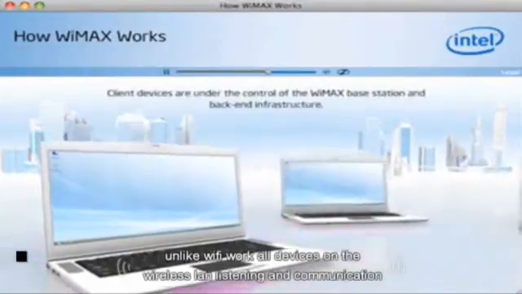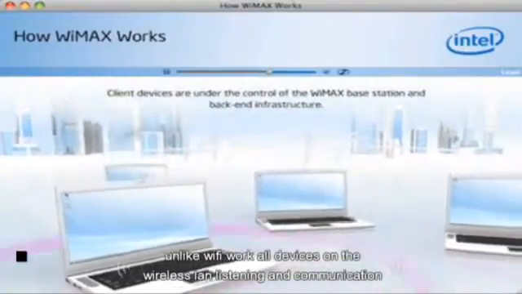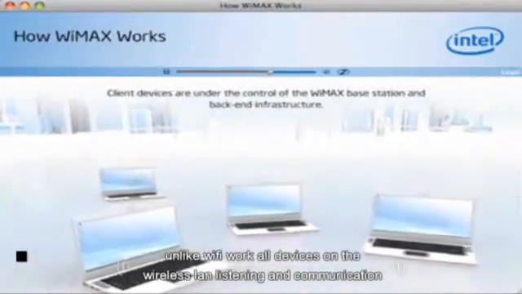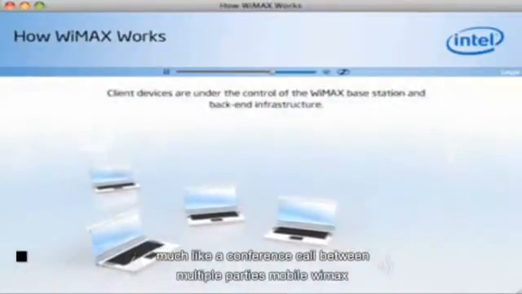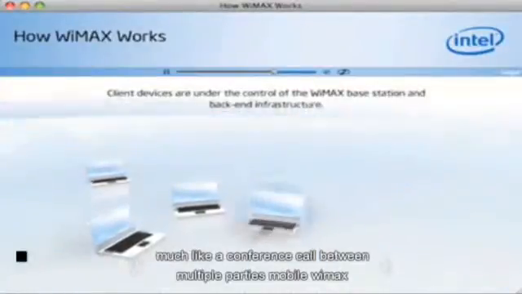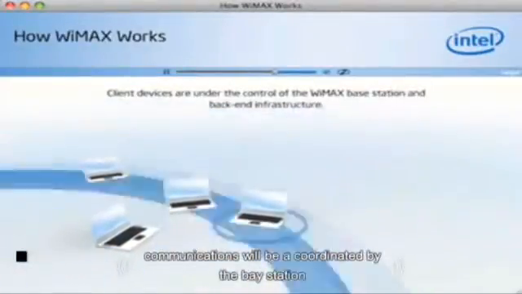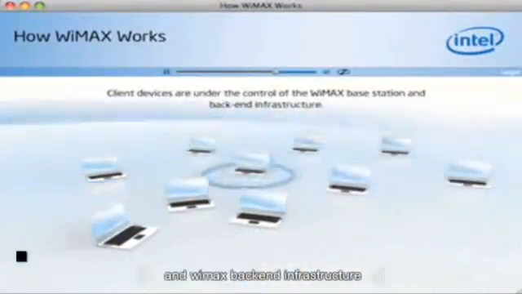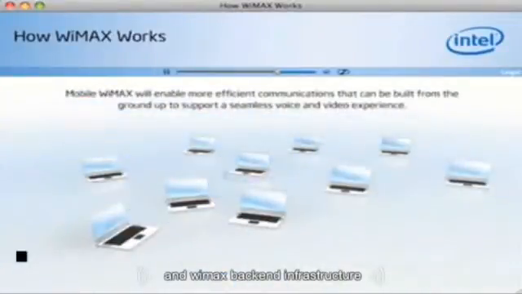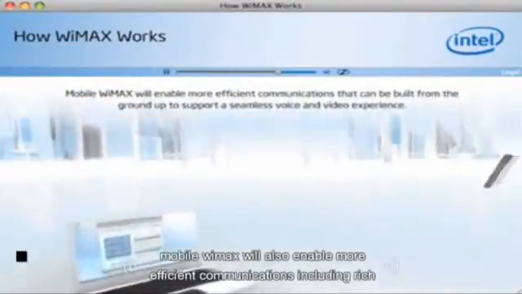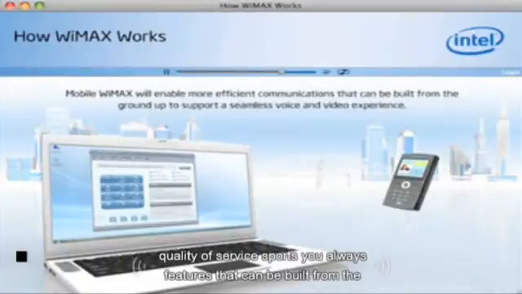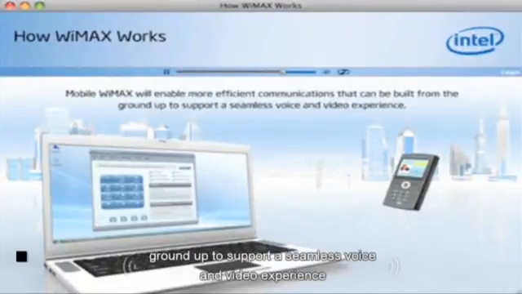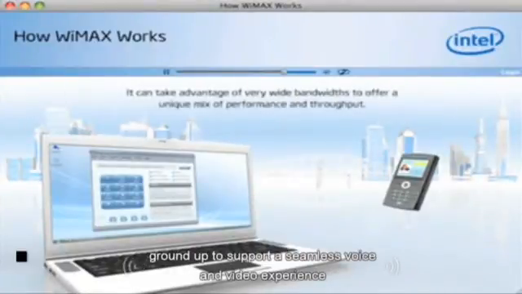Unlike Wi-Fi, where all devices on the wireless LAN listen and communicate only when it appears that the network is quiet, much like a conference call between multiple parties, Mobile WiMAX communications will be coordinated by the base station and WiMAX back-end infrastructure. Mobile WiMAX will also enable more efficient communications, including rich quality of service, or QoS features, that can be built from the ground up to support a seamless voice and video experience.